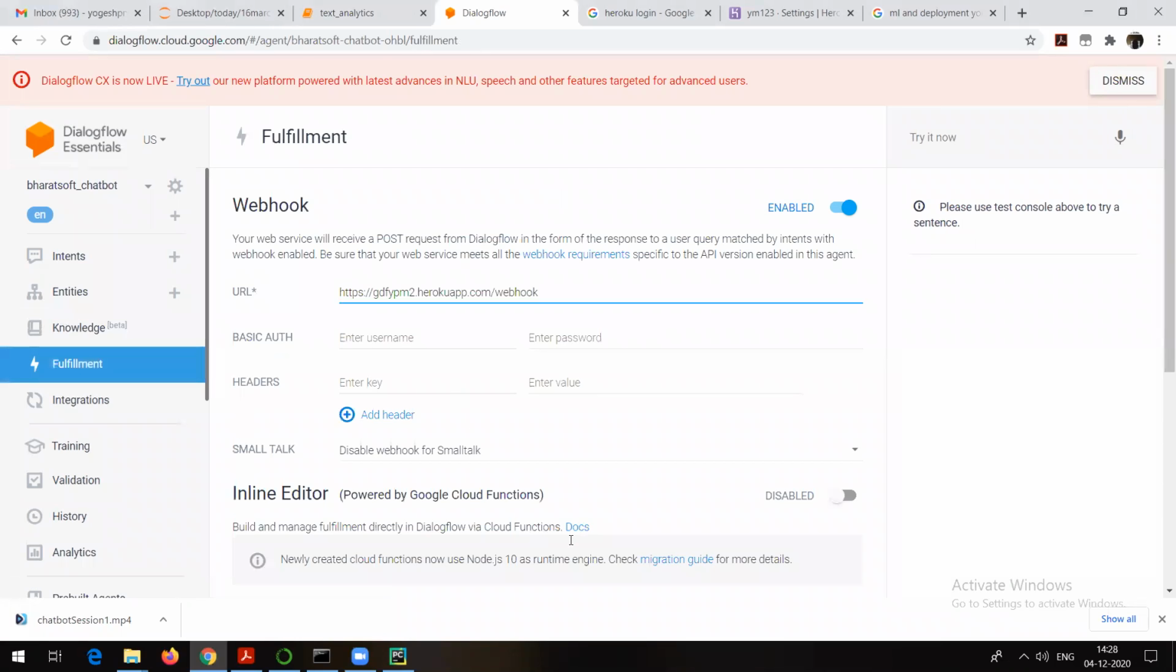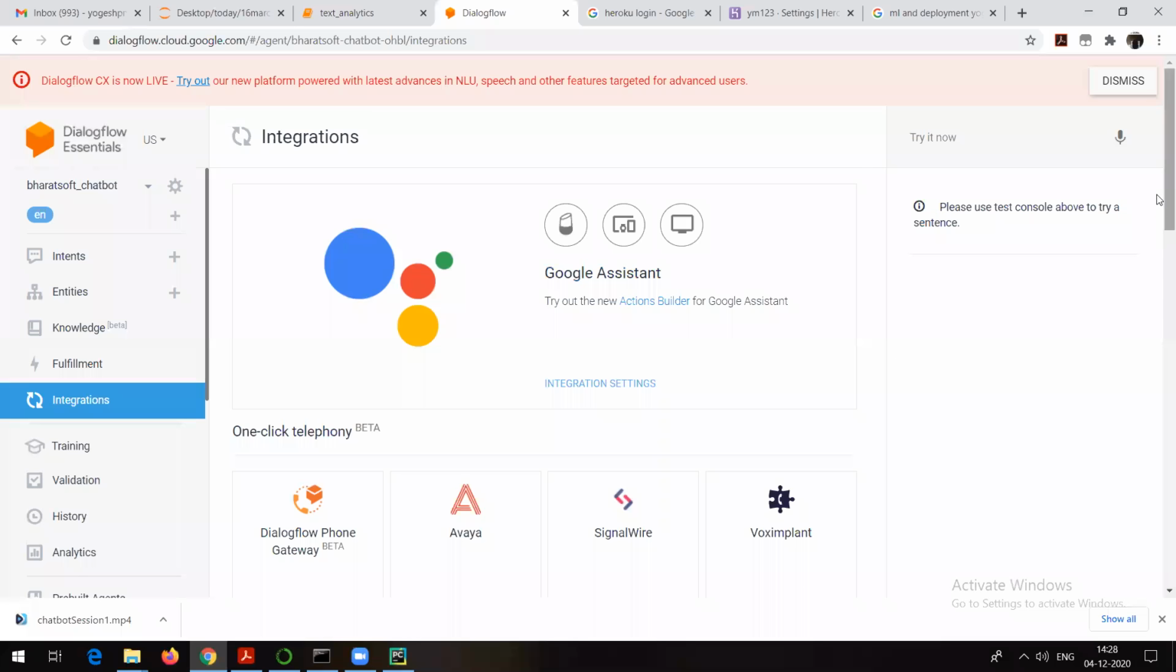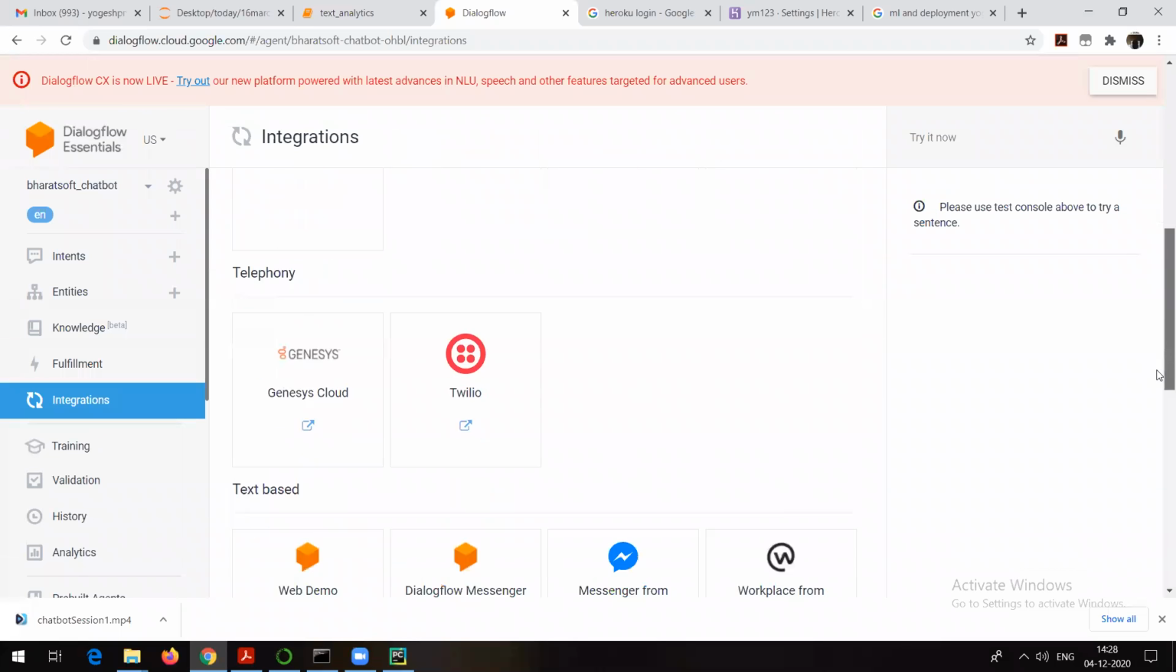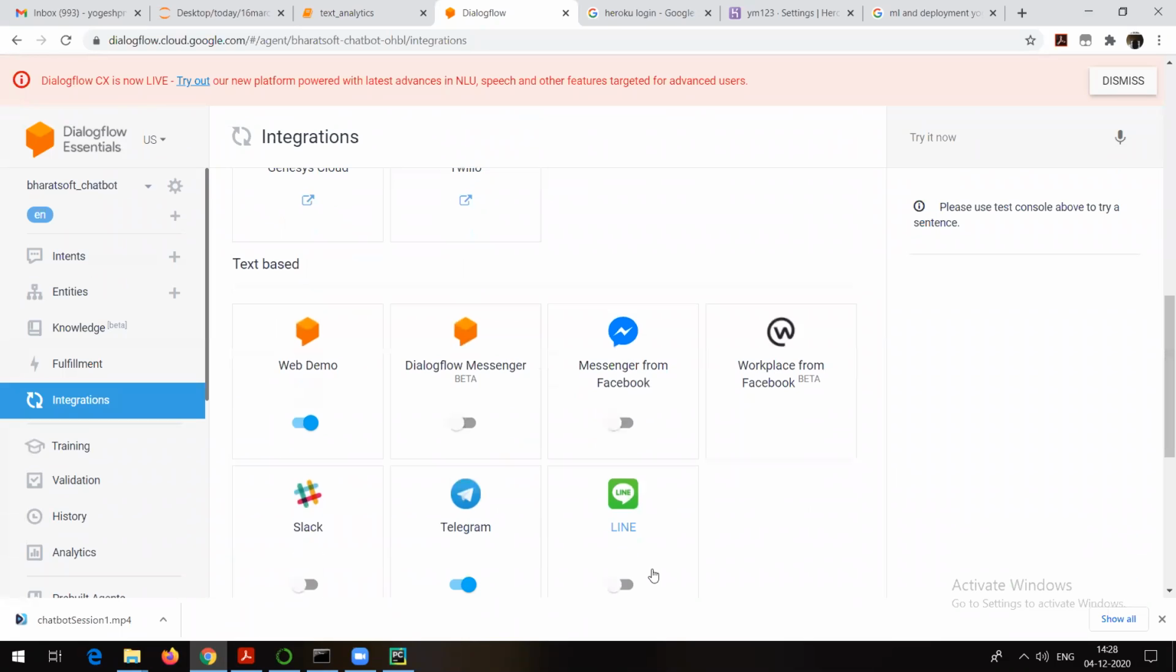So in the fulfillment, what I have done is I have given the link of the application which I have already deployed onto cloud. So this is the link I have given. I am using a fulfillment here. And now talking about the integration. So you will see that in my case, there will be 2 options which are enabled. So you can see here, web demo is enabled and Telegram is enabled, right?